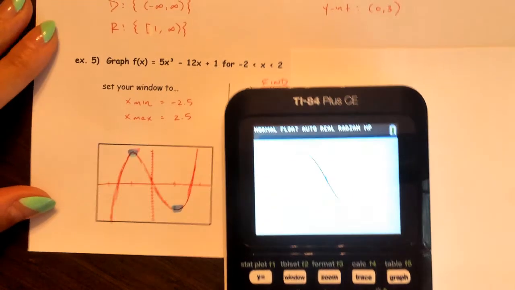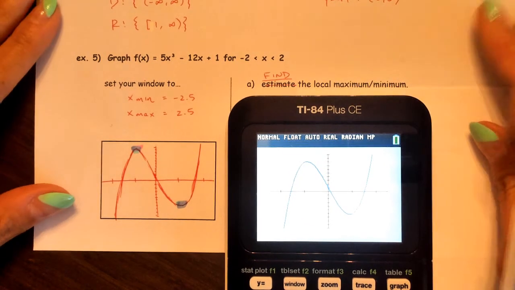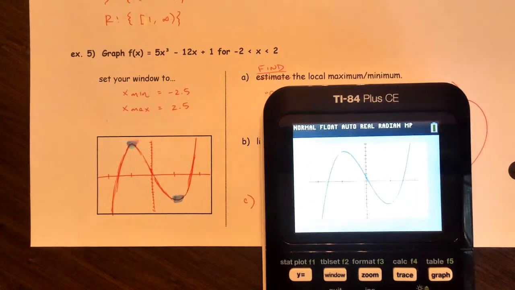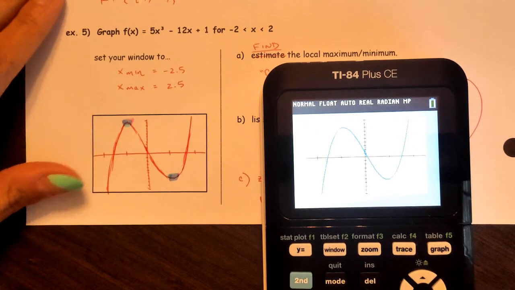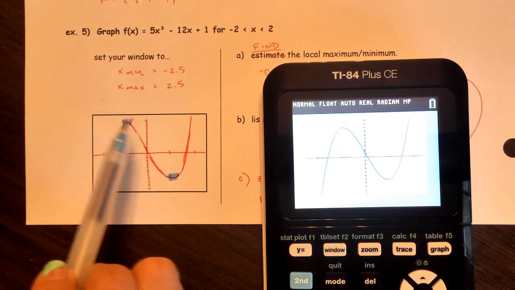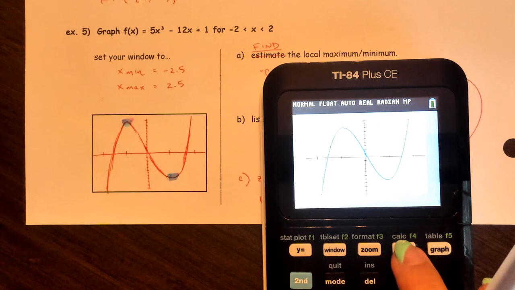Okay, so the next part is find the local minimum and maximum. Remember when we did zeros? We're going to do something really similar. We want to find this point, and we want to find this point. Calculators can do that for us. Look, right here it says calc.